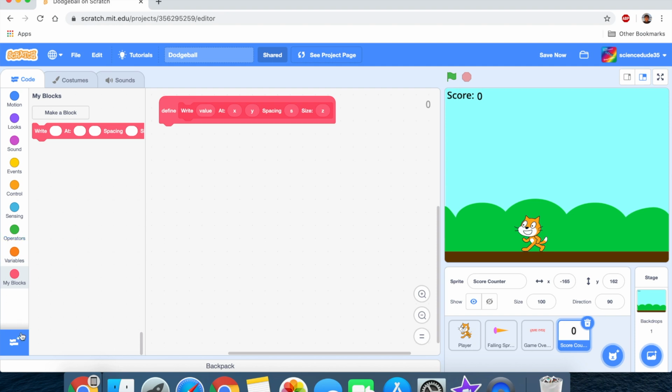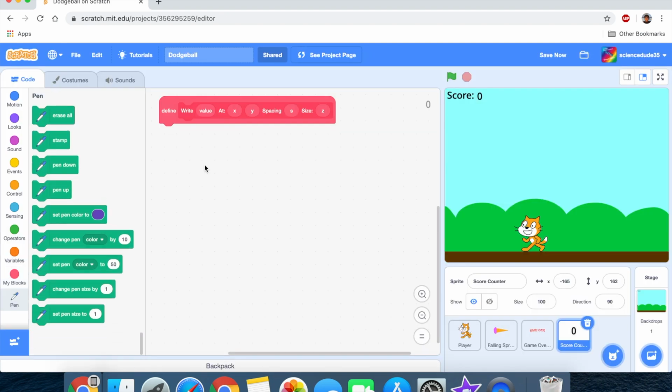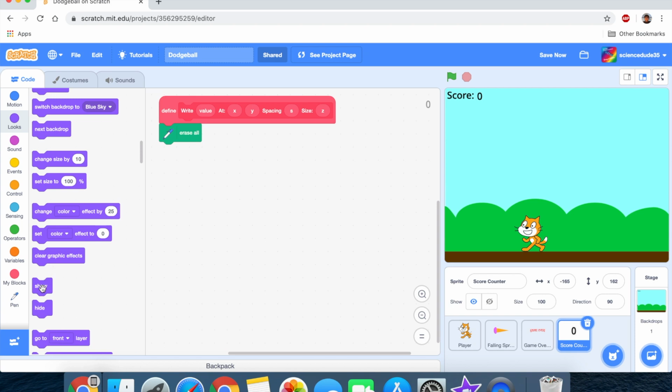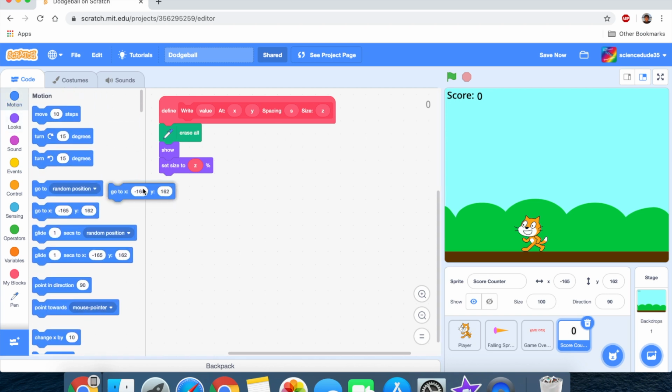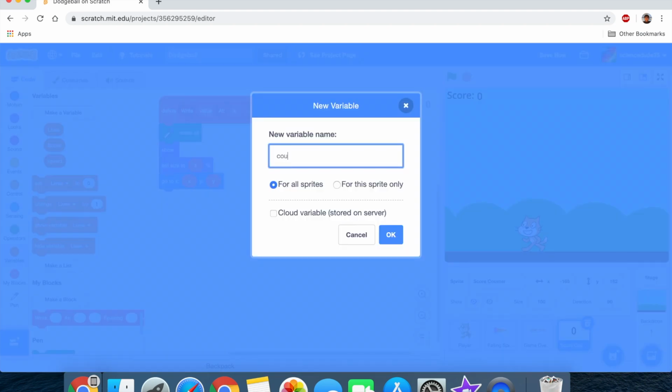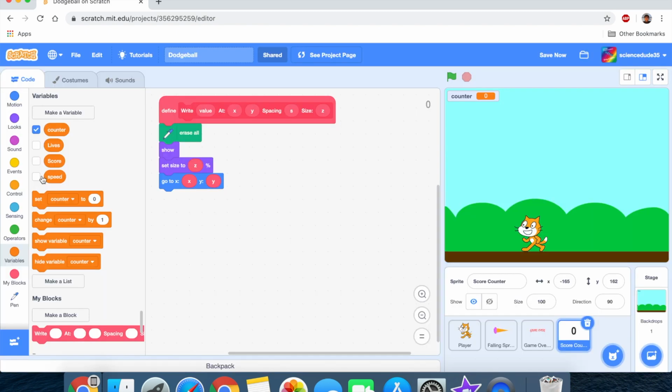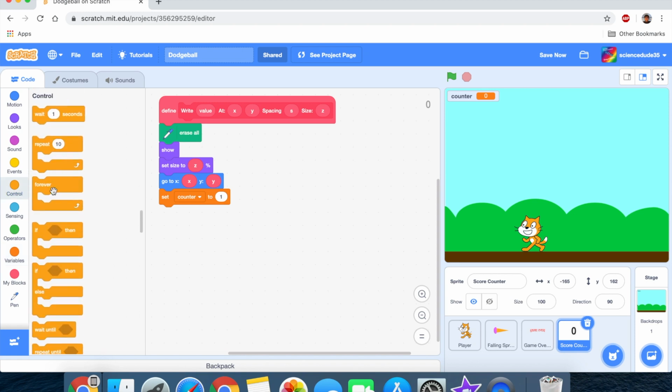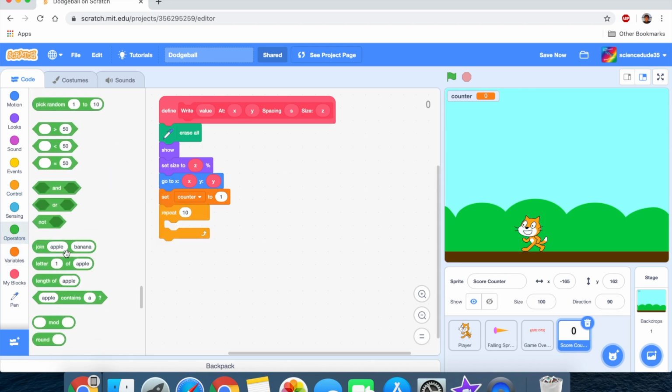Cool. Now, we're going to go to the extensions and add the pen extension, because we're going to be using the stamp block a lot. And we're going to say erase all at first, because we don't want any pen marks. I'm going to say show, then set size to the Z, the size input. Then I'm going to say go to X, Y, then we're going to make a new variable called counter.